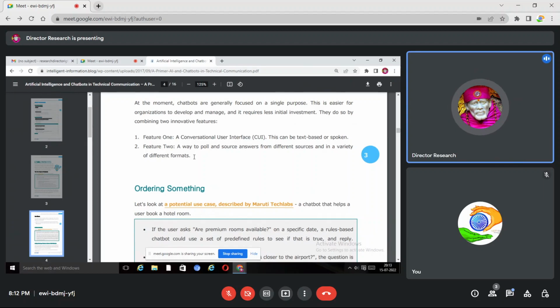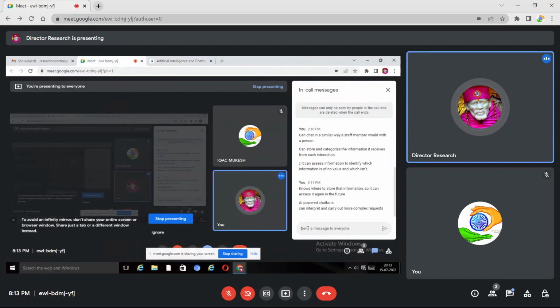I am highlighting only two features here. Feature one: a conversational user interface. This can be text based or spoken. This is a very important feature. The first feature I want to highlight here, the most important one, is feature one.